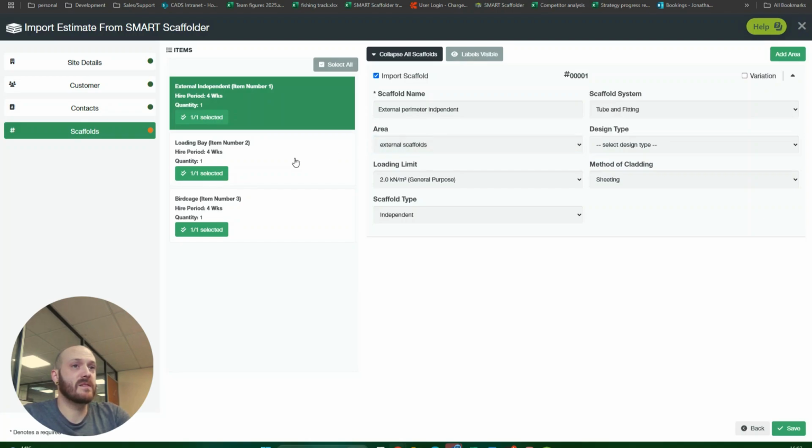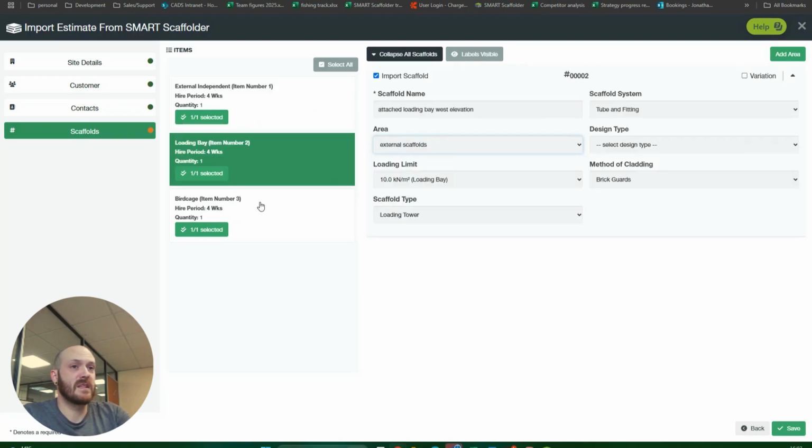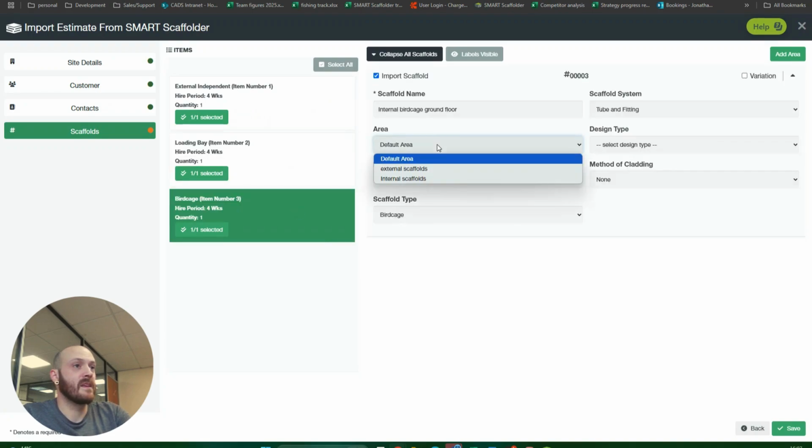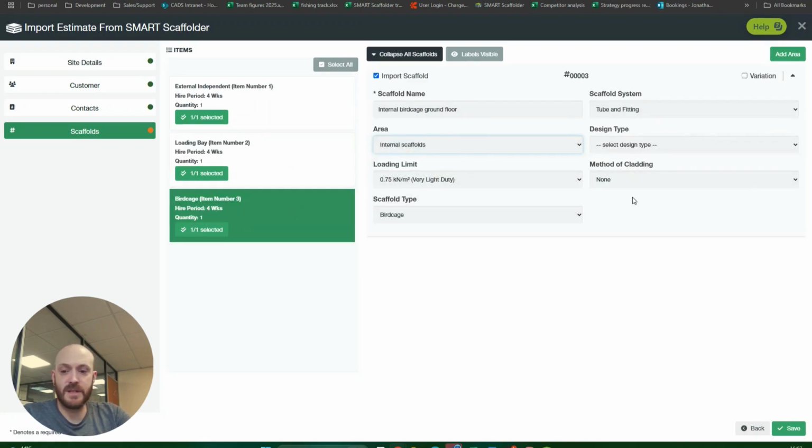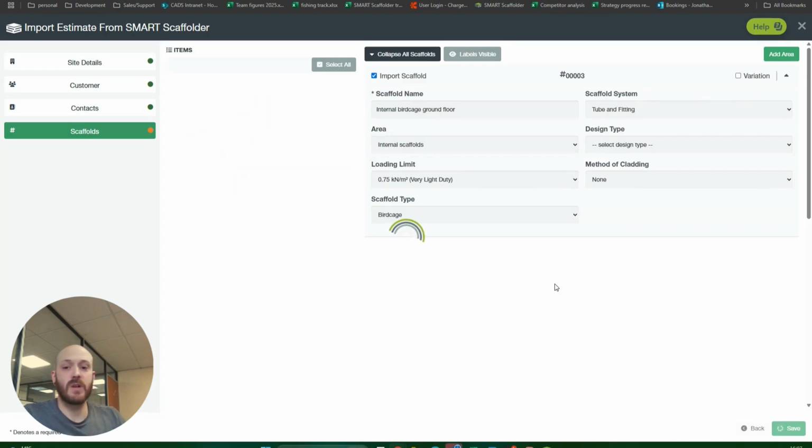So I can go through these items now and select the areas that are relevant to them. You can edit any details from the scaffold that it's bringing in here as well. Click save, and that will go ahead and wrap all of that up into a site.